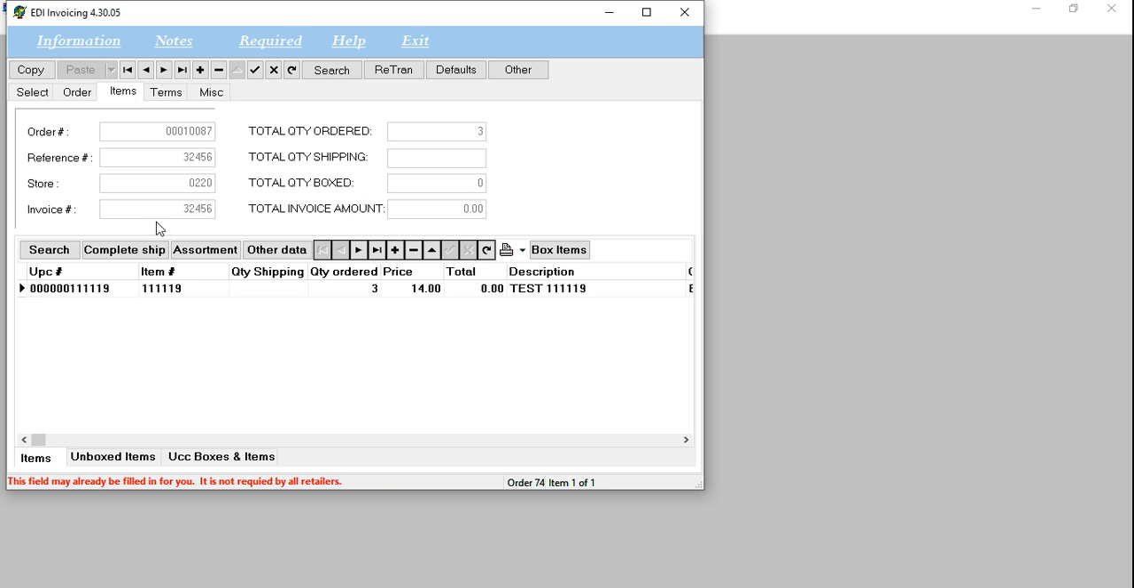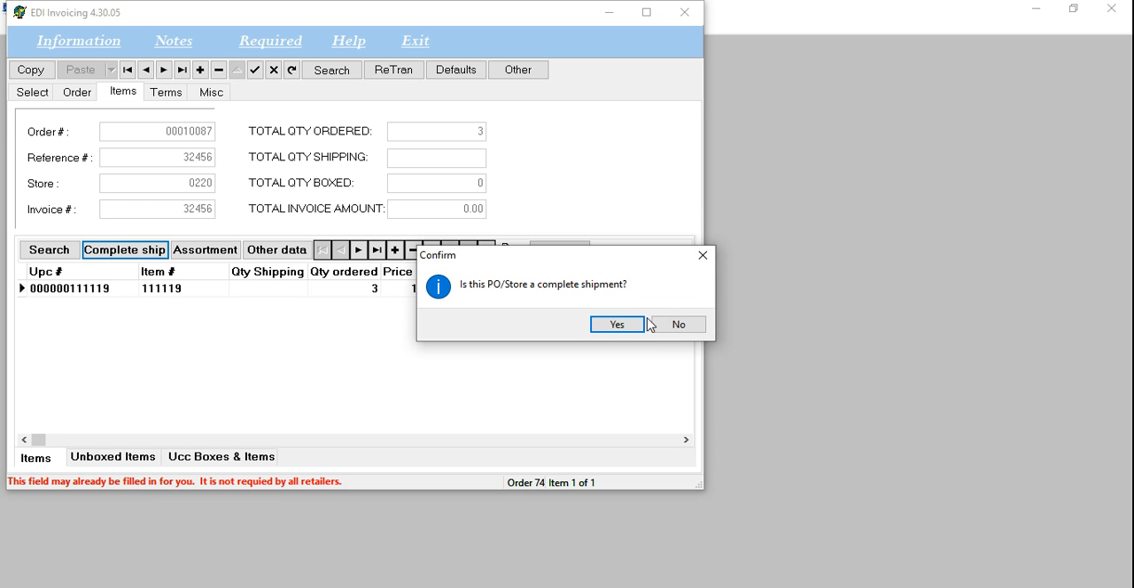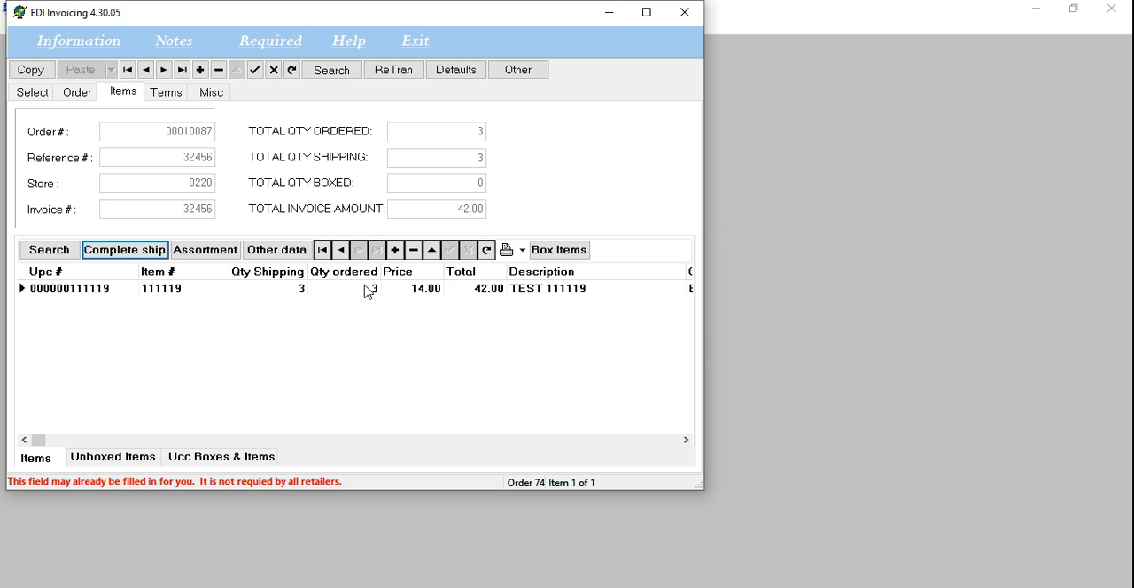I'm now going to go over to the items. I'm going to click complete ship, which will make the quantity shipping equal to the quantity ordered. So you've got total quantity ordered 3, total quantity shipping 3. Nothing's been boxed as of yet, and that's the full dollar amount of the invoice.